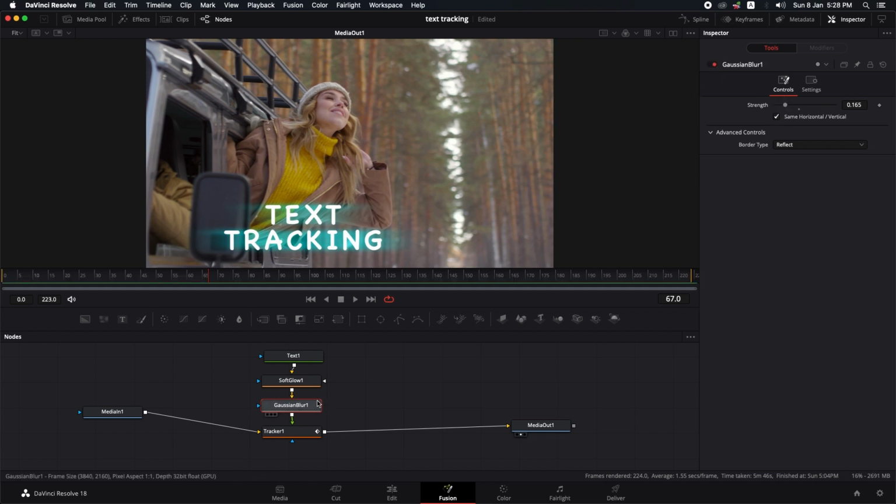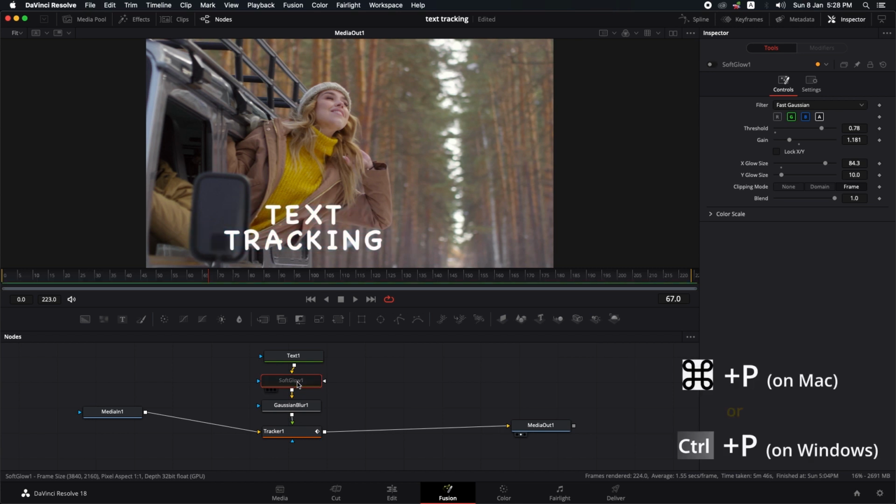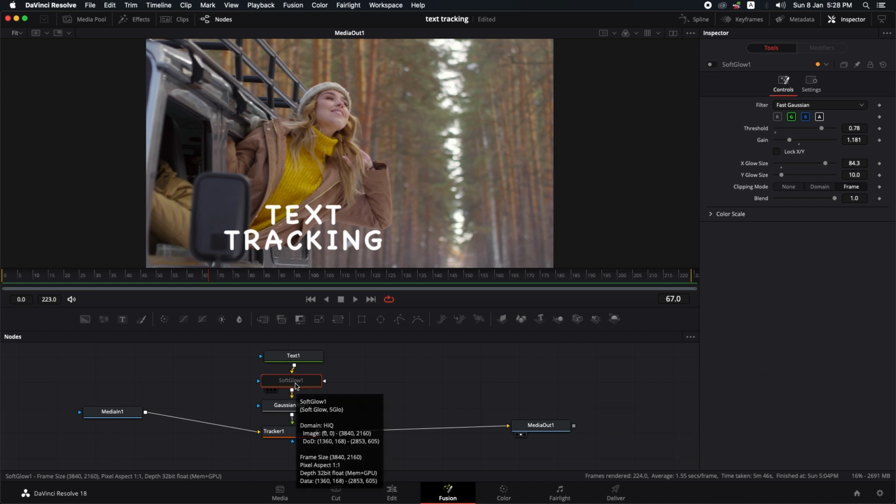And a quick tip here about enabling and disabling nodes in Fusion. So if you click this soft glow and I press Command P, it's going to pass through this node. So that means that this node is disabled now. If I press Command P again, it's going to enable it. So this way, it's much easier to see what you're doing.